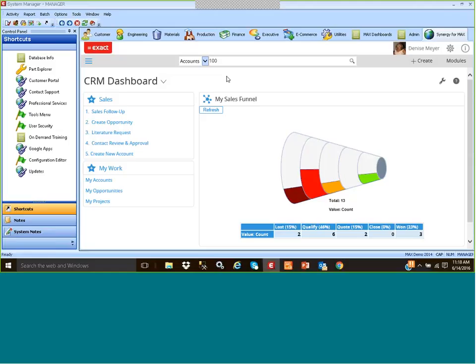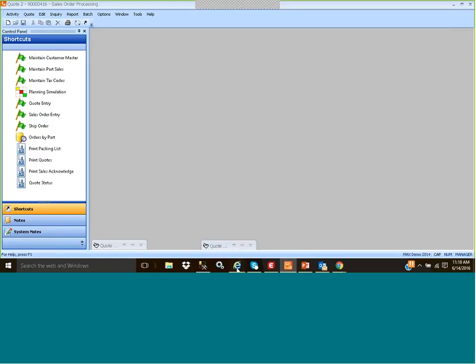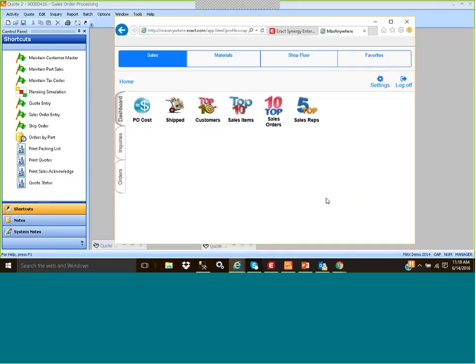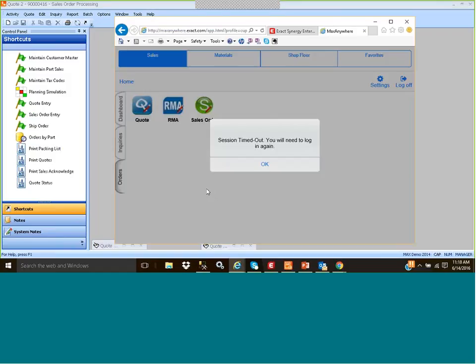Now, what about the subject of mobility? What if you have sales reps that are out in the field and need to create quotes while at a customer site or while at a remote location? Well, you have the ability to do that both within Max Anywhere and within your Synergy mobile devices. So here I'm going to pull up Max Anywhere. Max Anywhere is the mobile access to your Max information that allows you to work with quotes, sales orders, and RMAs. Again, this is reading and working with all of your direct Max information.